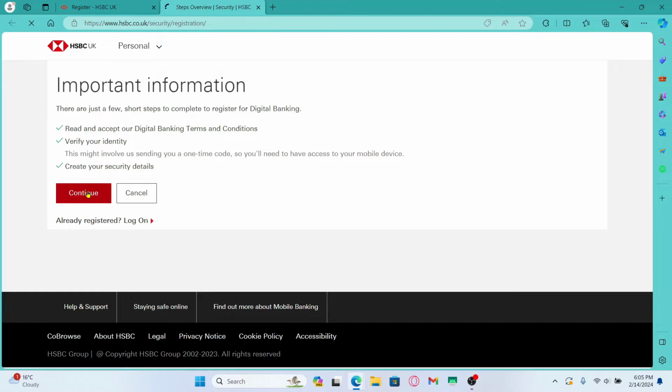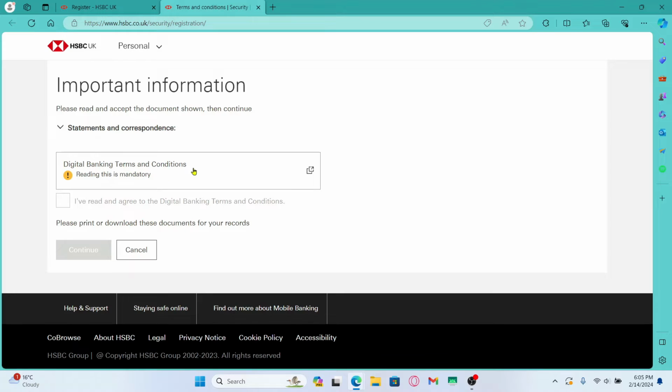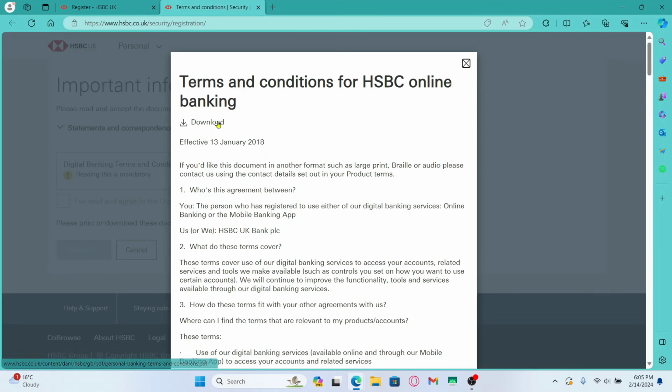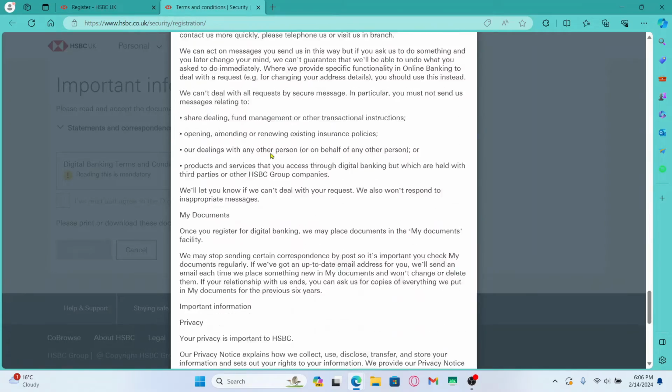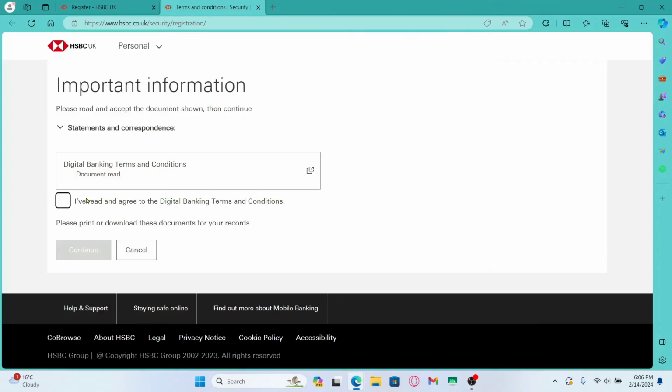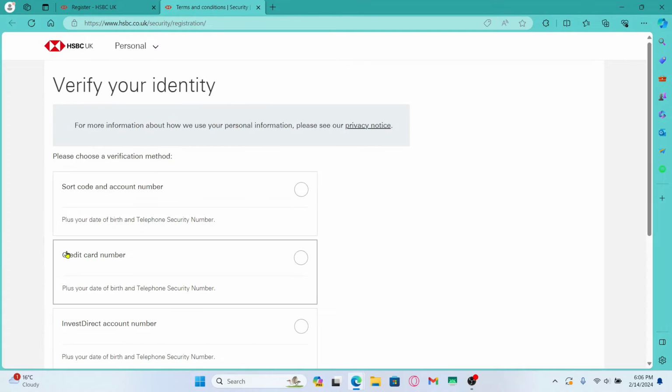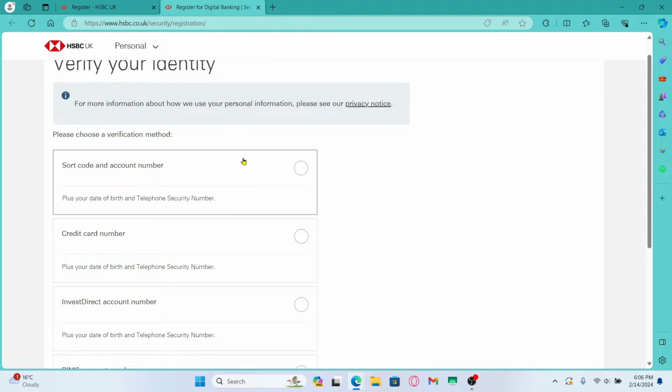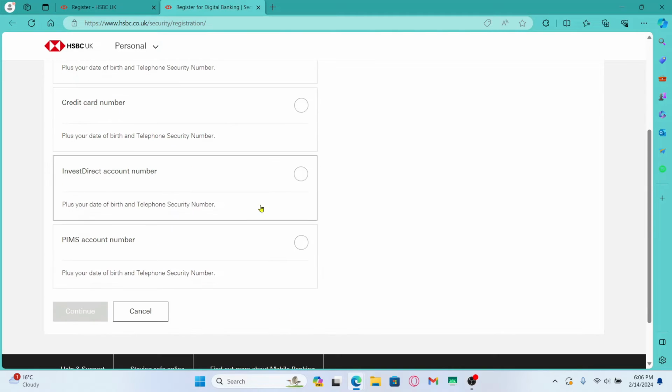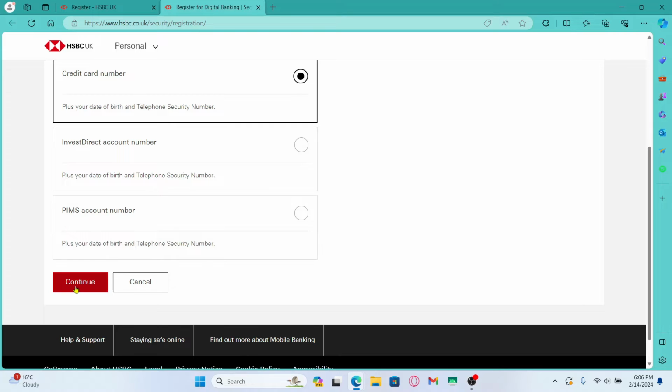Just click on continue and you will be asked to read the terms and conditions. You can download the conditions by clicking on the button which says download, or you can read this all the way till the end. Then click on the close button and make sure to check the box which says that you have read and agreed to the terms and conditions. Then click on the continue button and you will be asked to choose your verification method. Choose whichever option is suitable for you and then click on the continue button.